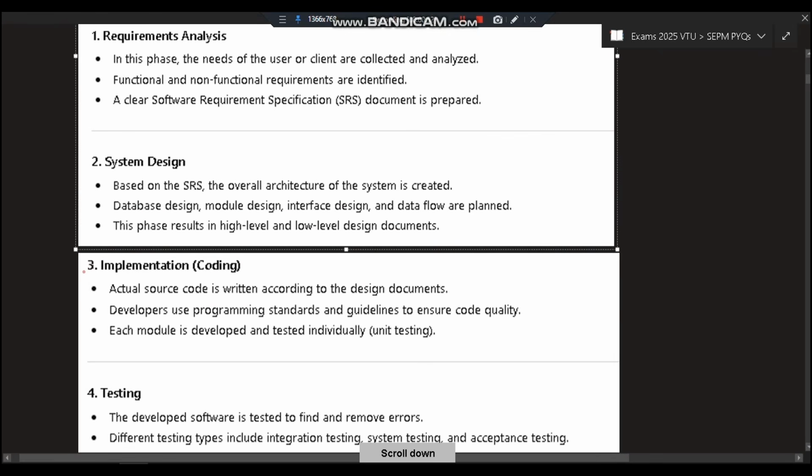After the design is ready, we will be implementing it, which is coding. The actual source code is written according to the design documents. Developers use programming standards and guidelines to ensure code quality. Each module is developed and tested individually.